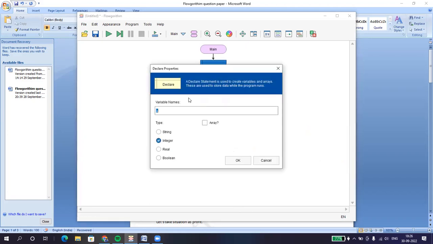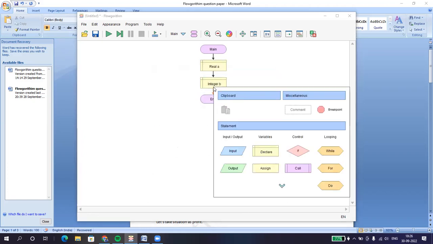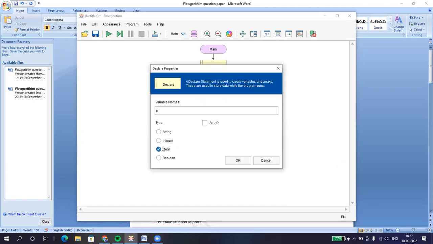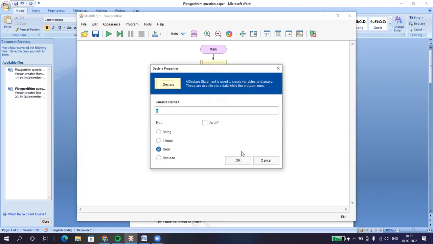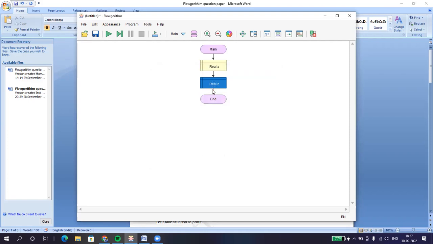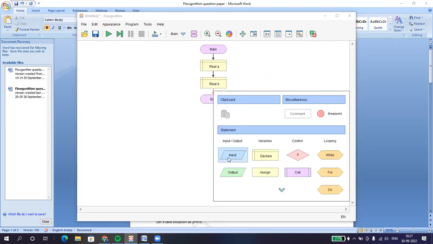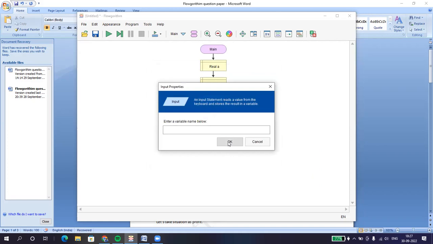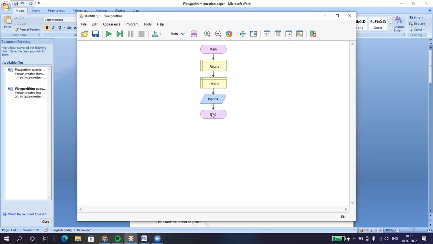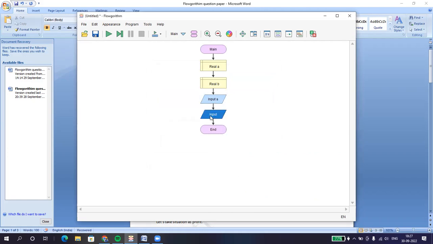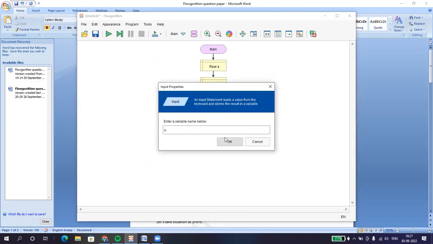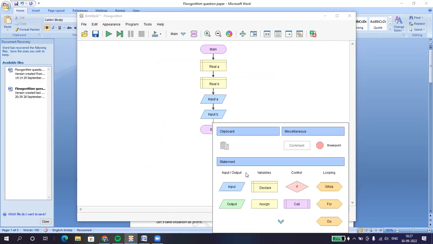and I'm not going to do integer, I'll do real. So what's a real? A real is a decimal number. Now after this, I just did a normal touch. Now what we'll do is an input for variable A. Now let's do another input, and this is for variable B. As you did, double click.